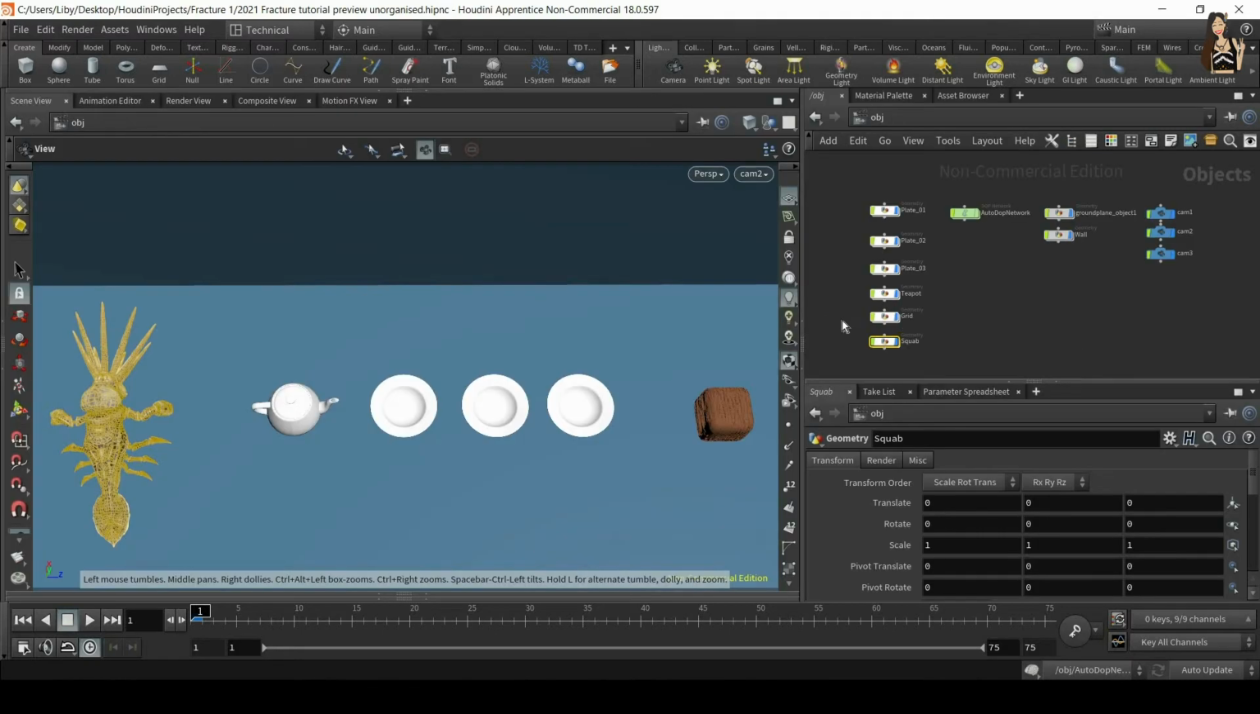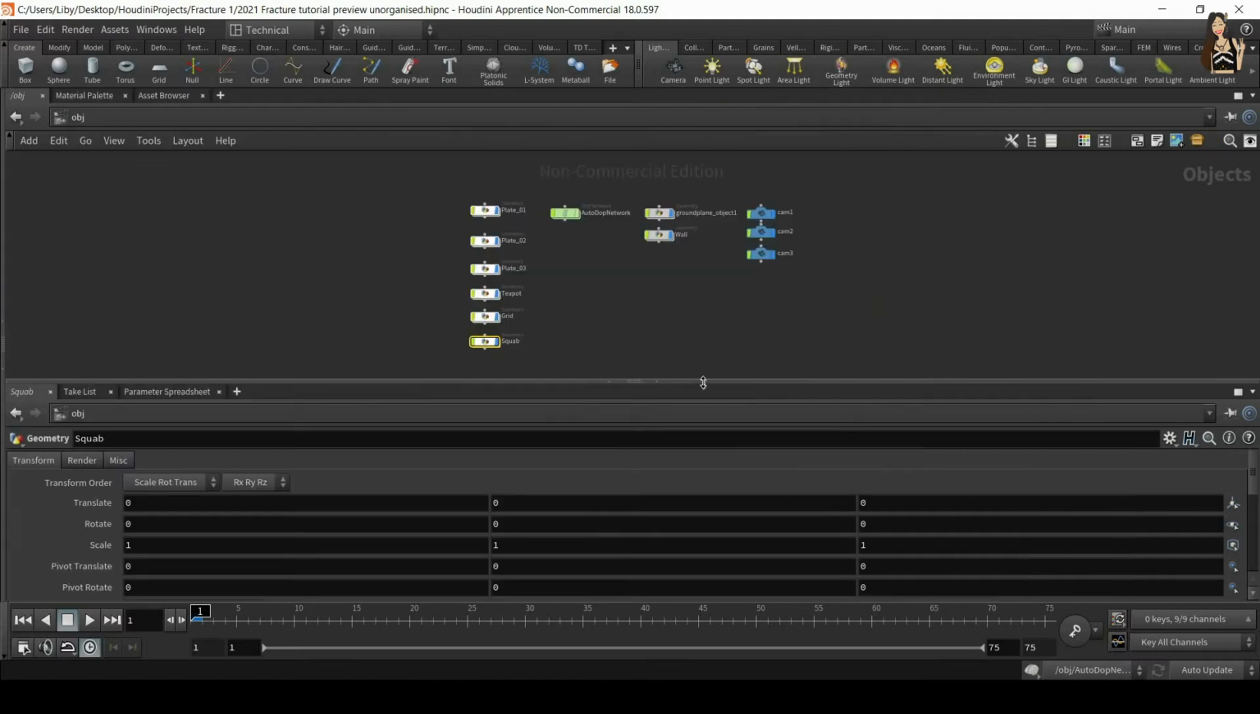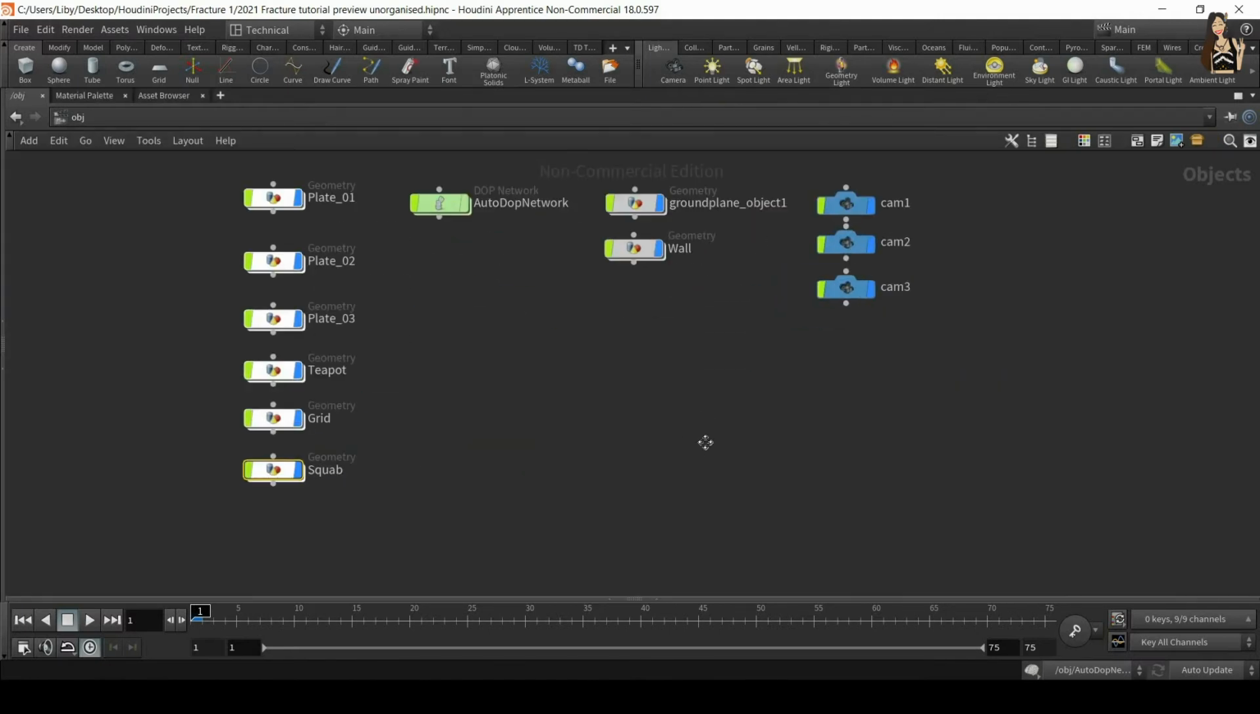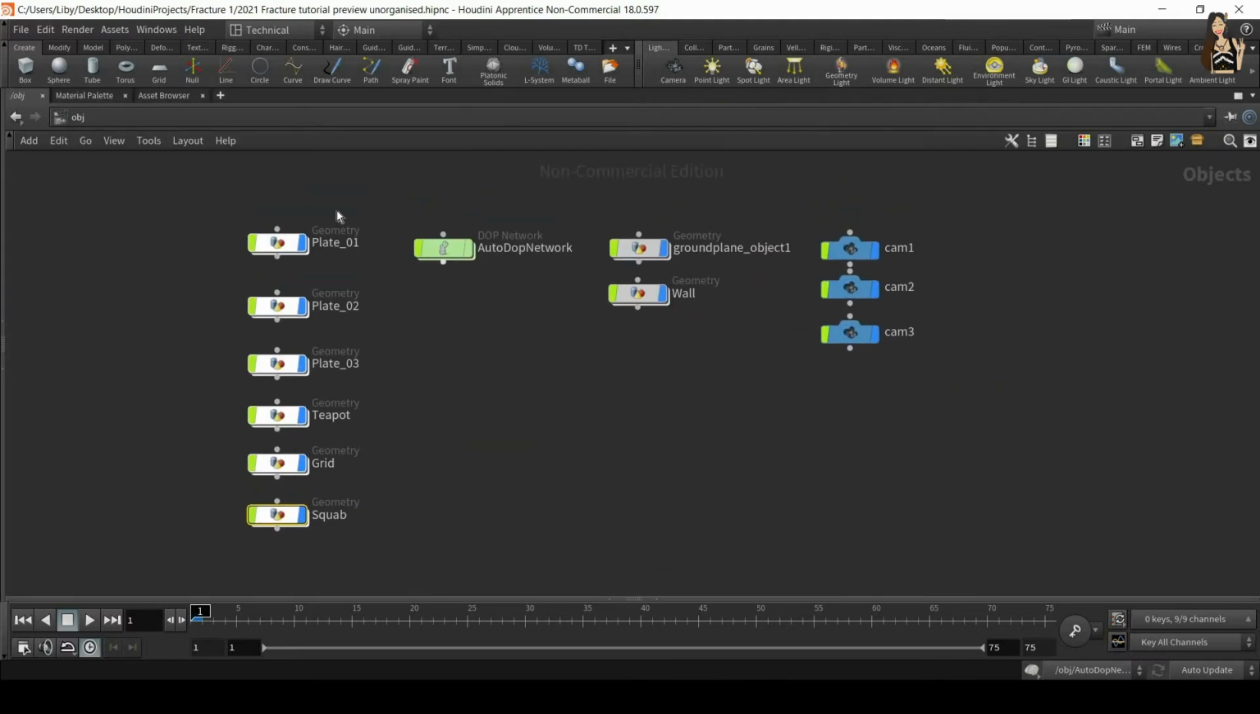So here I have my fracture Houdini scene, and you can see that we have a lot of nodes here. So let me just expand this network so that we can see it. So we have our geometries, we have the dot network, and we also have some collisions and the cameras. So first, let's group these things. So I will select all my cameras and then go to this menu here at the top and click on this icon here.